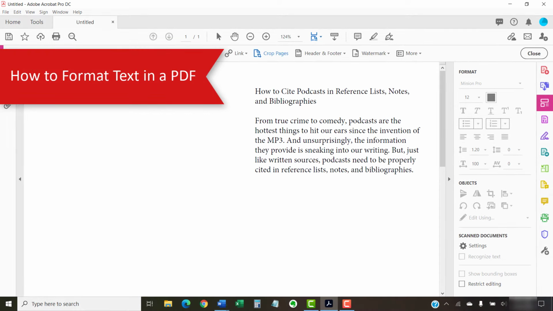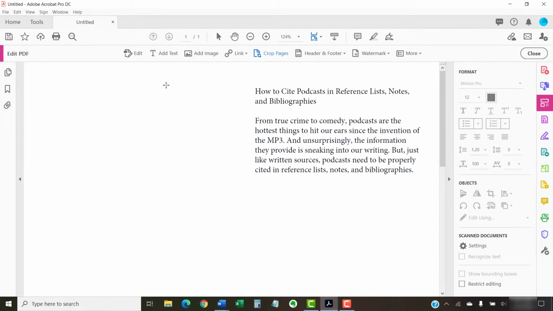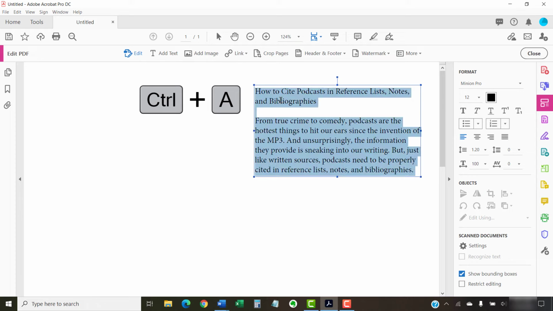Now we're going to look at how to format text. To begin, select Edit in the Edit PDF toolbar. Next, select the text you want to format. If you want to select the entire text box, place your cursor in the text box and then PC users can select Ctrl plus A on the keyboard. Once some or all of your text is selected, you can choose the options you want from the format pane.